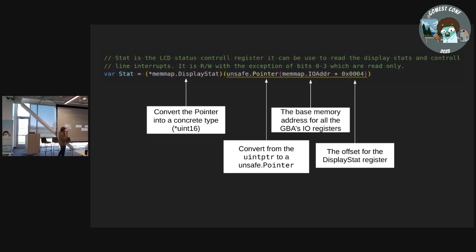So the first thing you'll notice is this memory map IO address. That is the base memory address of all the IO registers on the GBA. They're packed together in 1 kilobyte. And then you'll notice there's an offset. So I say, hey, this is offset 4. The registers are all 16-bit. And so you say offset of 4, this is the 3rd register in the list of GBA registers.